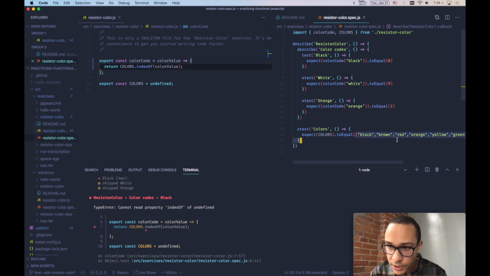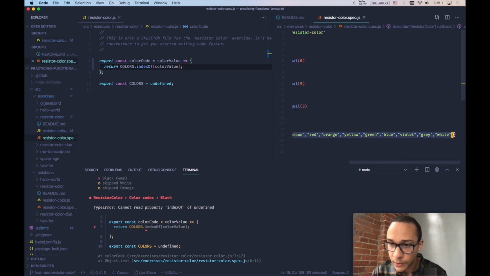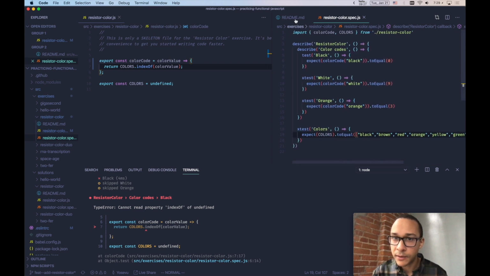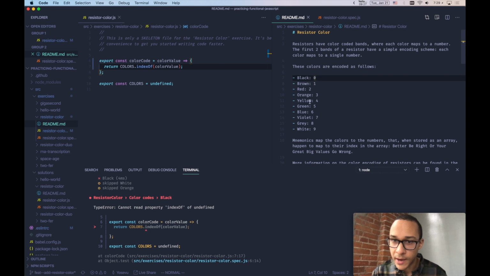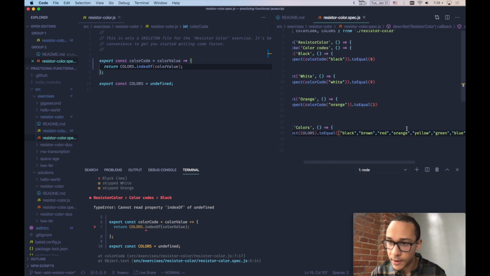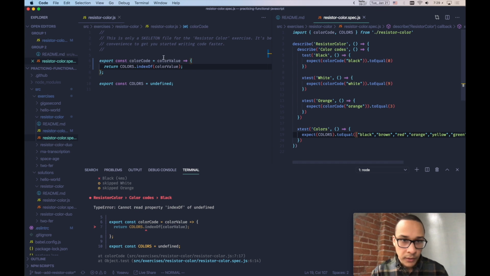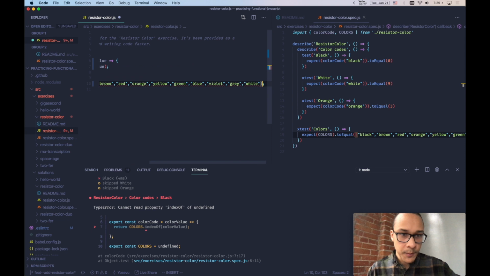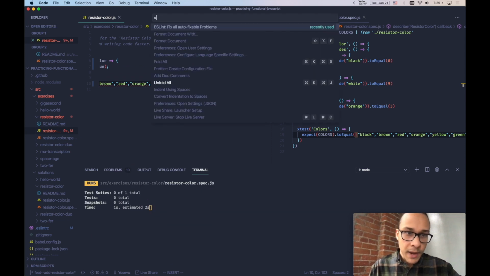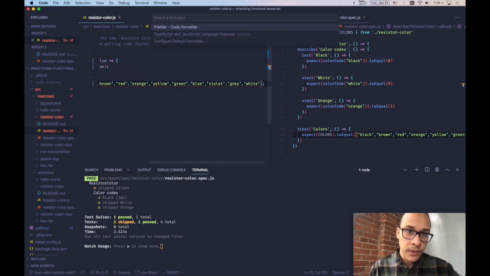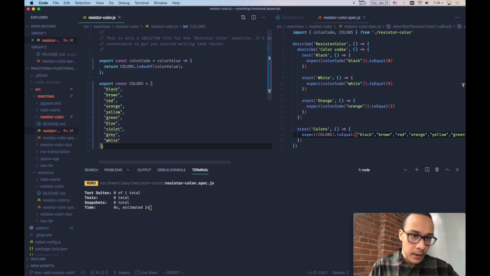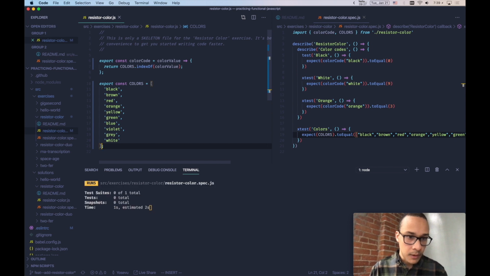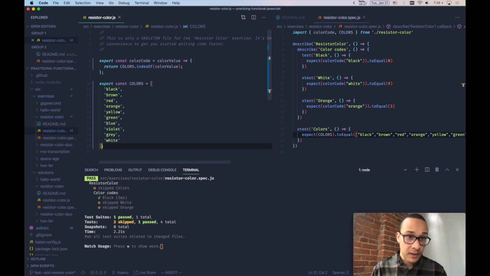And I'm going to cheat and just copy this right here. And so this is the same array as in the README. Black, brown, red, and ends with white. So we'll use that to save some typing and editing. And we can format with Prettier, and then get rid of the double quotes. All right, so that's passing.